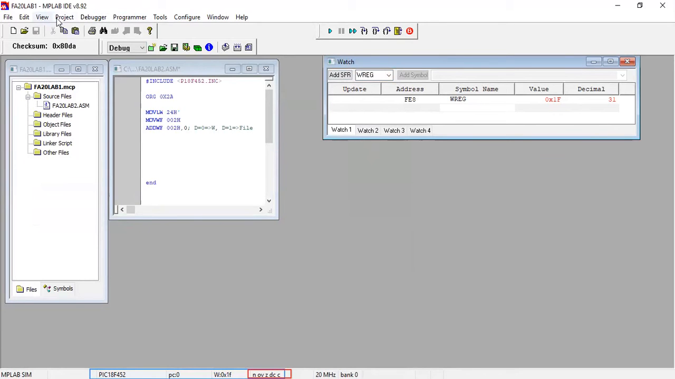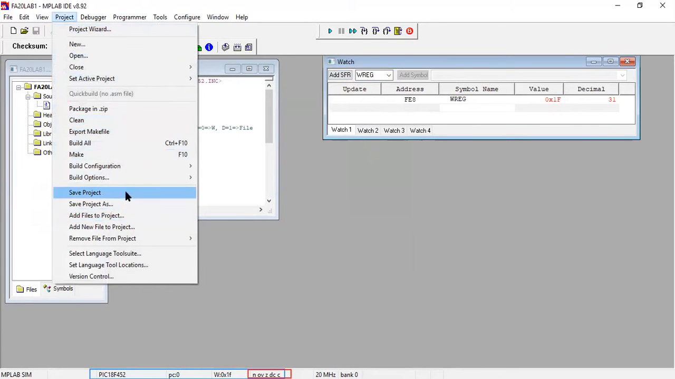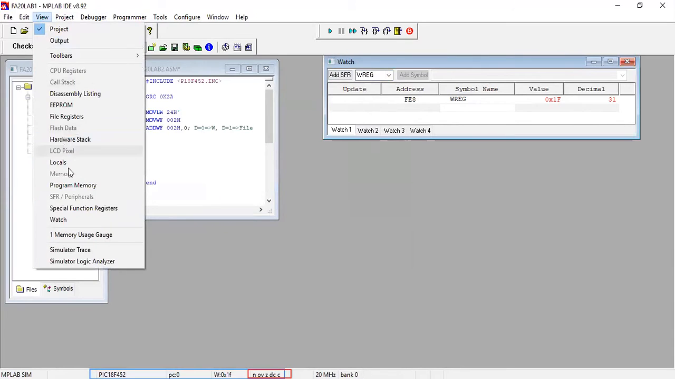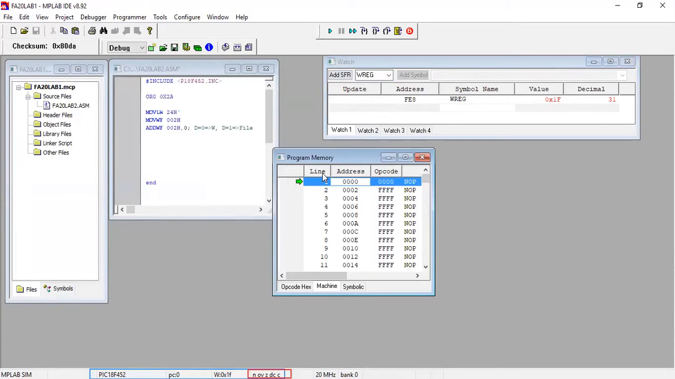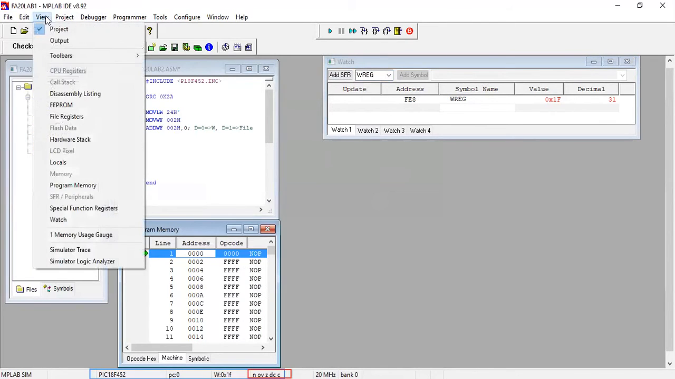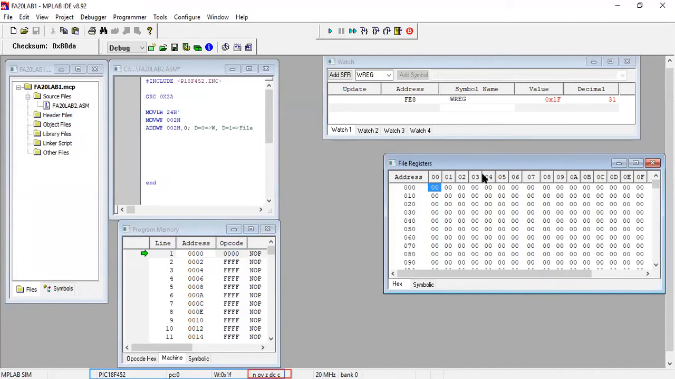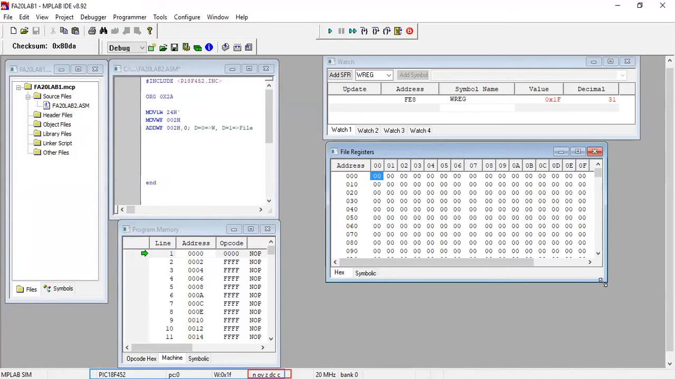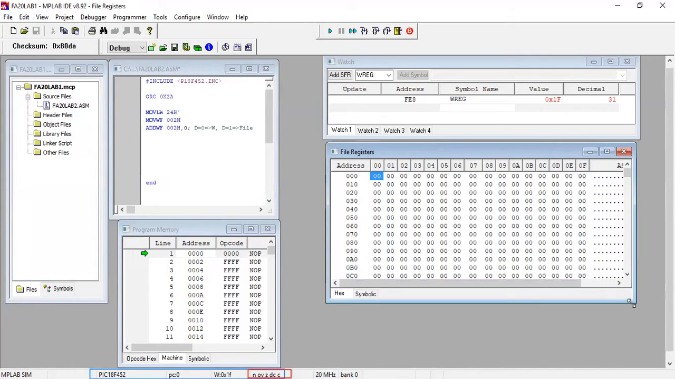Okay, the next thing we want to see is our program memory. So in the view there's a program memory, and I will place it over here, right? This is our program memory. And then the next thing we're going to see is the file register. Look, in the view bar, you can go and watch the file register, right? So this is our file register, and this is how many locations there will be in the file register. It will be 4096 locations.